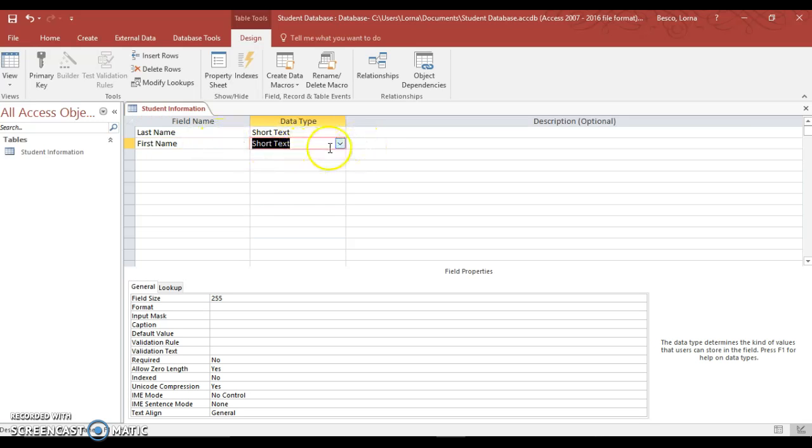Then when I come over to my data type, again, I'm going to use short text. Last names, as we all know, can be a little bit longer, specifically if you have multiple last names, hyphens, that sort of thing. So for my field size this time, I'm going to change it instead to 20.